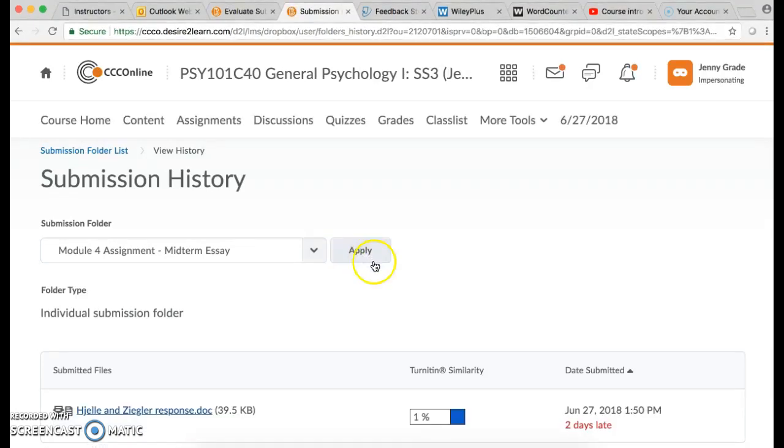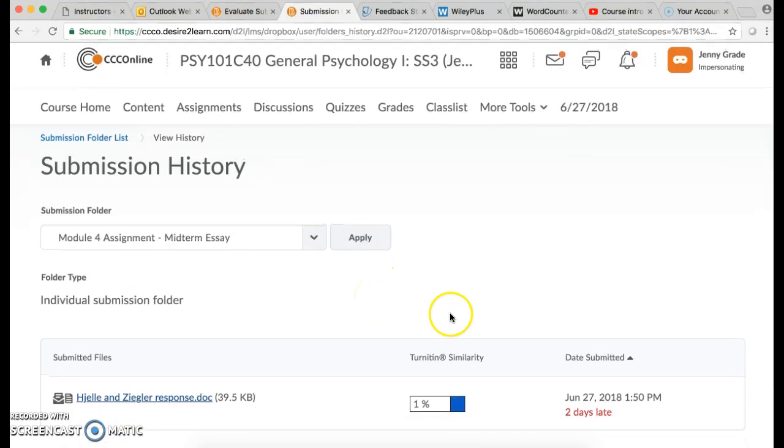You'll see your Turnitin similarity score for this particular document. It's listed right here. I want you to click the colored bar. Everyone will have a different percentage and the color changes based on that percentage. Today this is 1%.